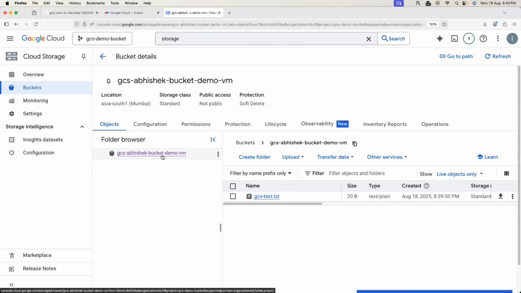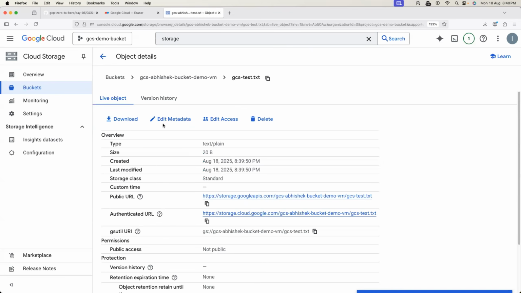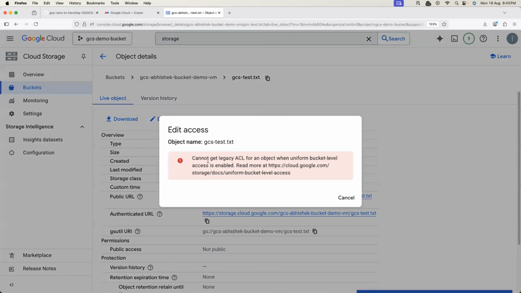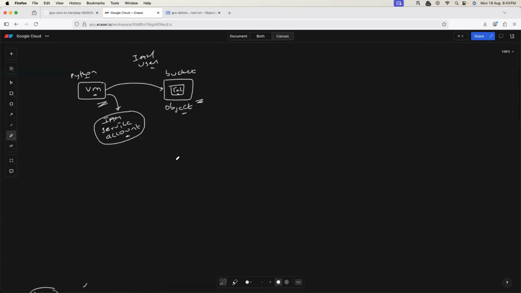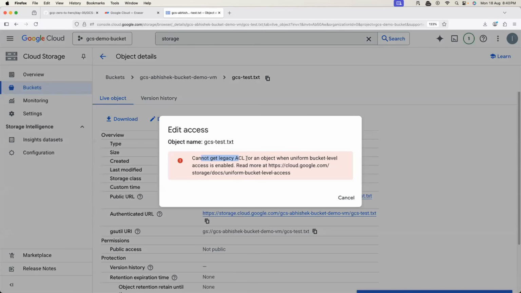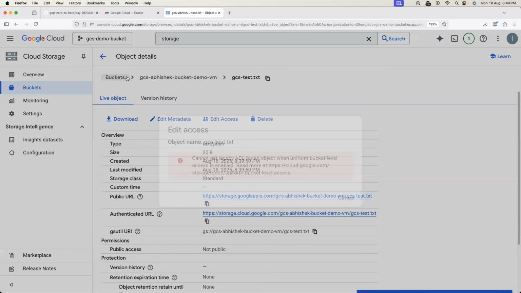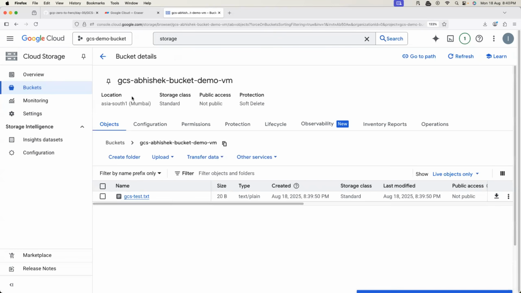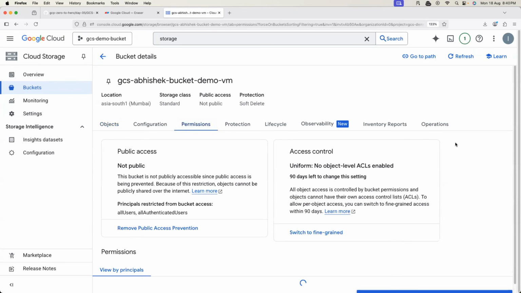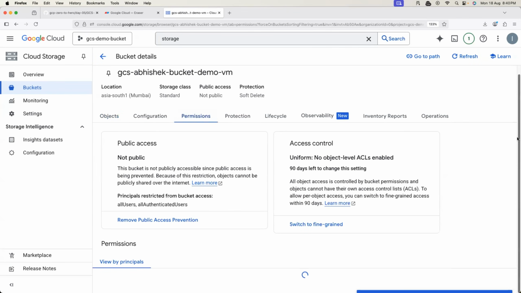Because I enabled permissions at the bucket level, if I click on this and try to edit access, it says cannot get legacy ACL because you enabled the access at the bucket level. In the theory part, I explained you can either enable access at the bucket level or at the object level. This is called fine-grained access, and the other is called bucket access. Now we have enabled bucket access. So here in the permission section, I can select particular users and say that only these people should have access to it.